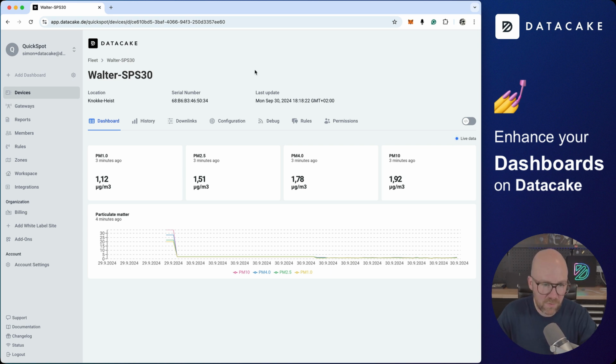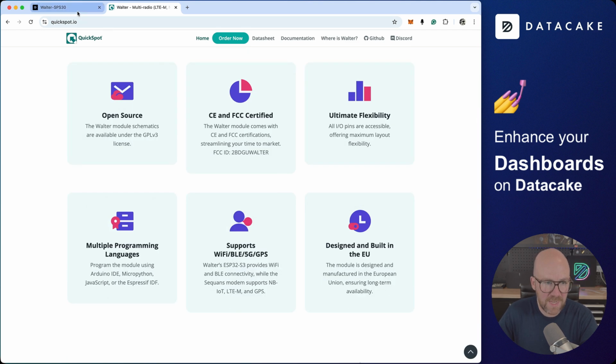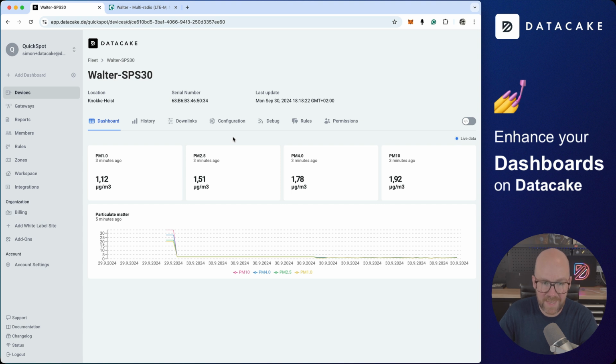So for this video demonstration, we are using the Walter device, and our friends at QuickSpot have created this device in the device integration on Datacake. For those of you that don't know what the Walter is or who QuickSpot is, please check out quickspot.io. The Walter is an ESP32 cellular connected development board, and that has been connected to Datacake using HTTPS directly from the ESP32 over the cellular modem into Datacake.